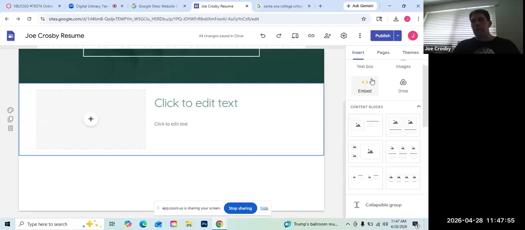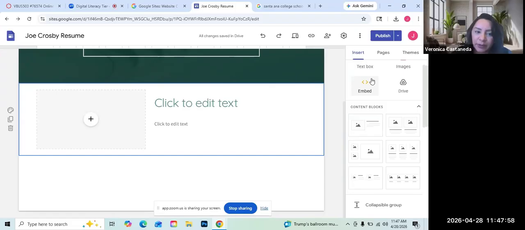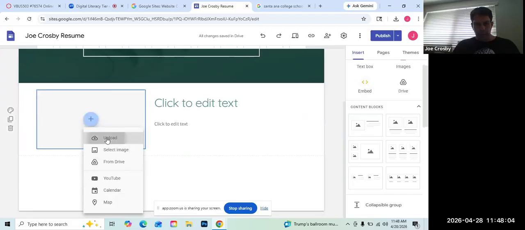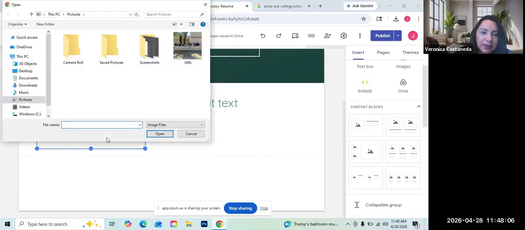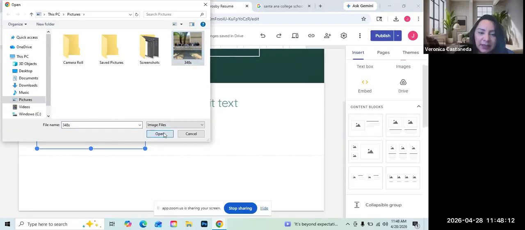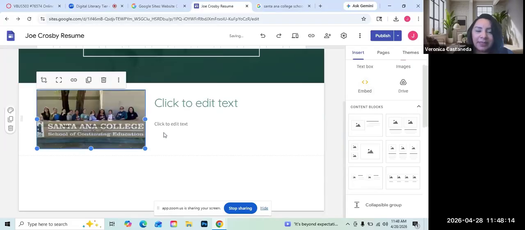So you must already have this picture saved on your computer. So click the plus sign to add an image. You're going to upload, correct? You're going to look for the image. You have that image saved already under your pictures. You're going to select the image, click open, and there you go.